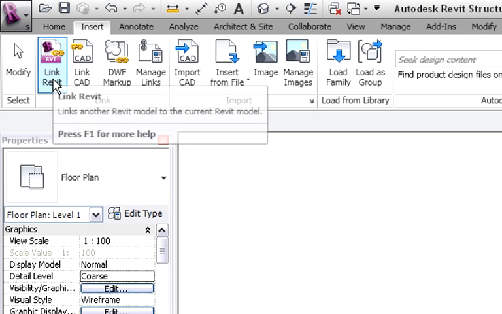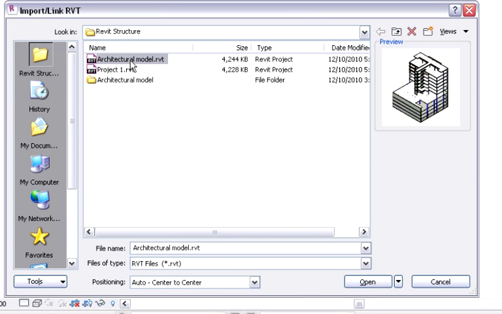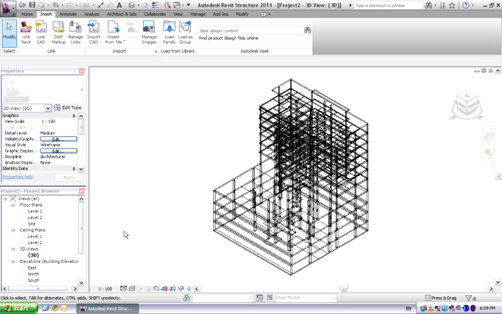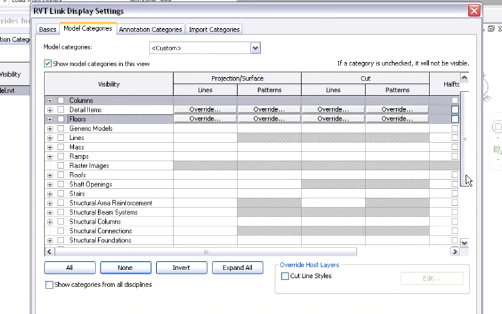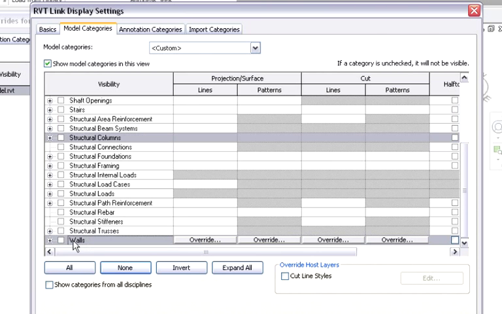Link the file into a new project where we want to create the structural model. Use the Link Revit tool and open the architectural model. Set the positioning of the model to origin to origin. Customize the display settings of the linked elements. For example, show the columns, the walls, and the floor elements only with red contours, and in halftone and transparent modes.